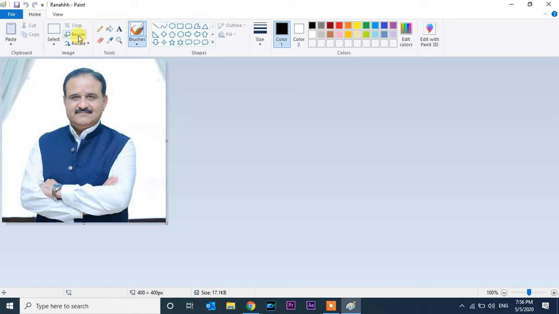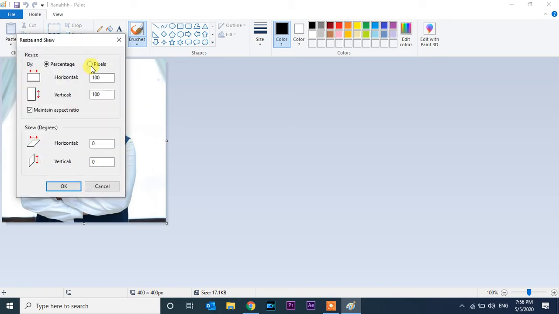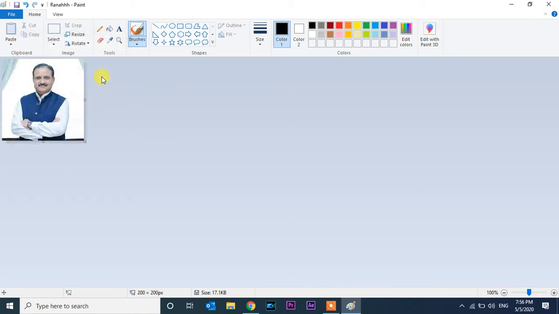So we just click on resize and select pixels, and we want to change the size. We want to decrease the size to 200 and just click on OK. Now the size of the picture is decreased, and you just have to save this picture.